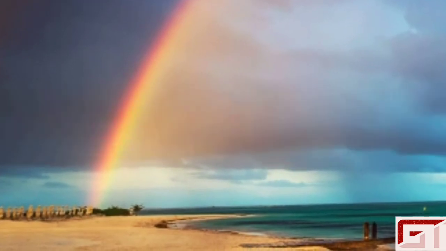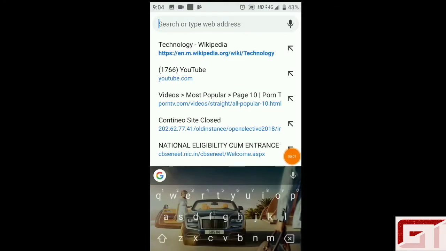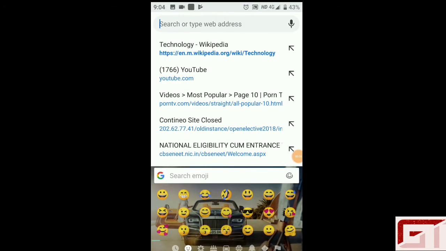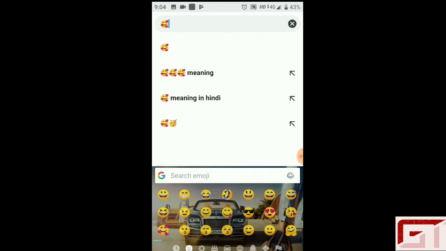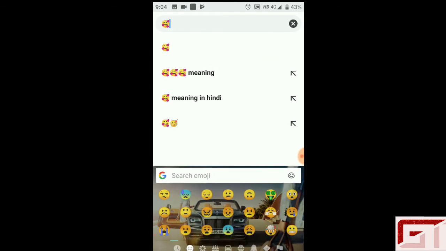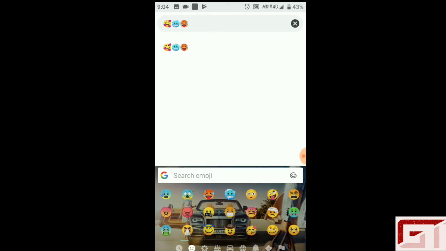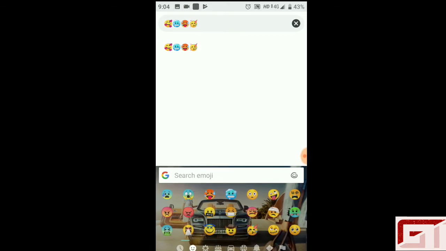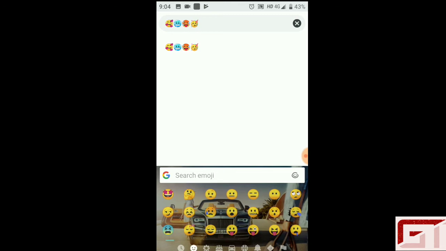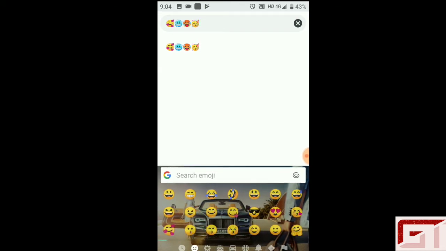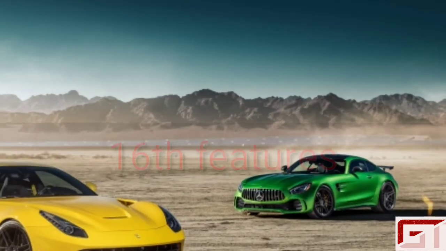Next is the 15th feature. Go to your Google keyboard and click on the emoji icon button. After clicking on it, you can see a total of 157 emojis present in here. As you have noticed, after the WhatsApp update, there are new emojis added. Now for Pie users, all those new emojis are also present on the keyboard and can be used anywhere.